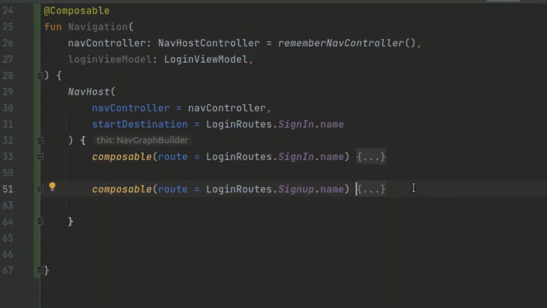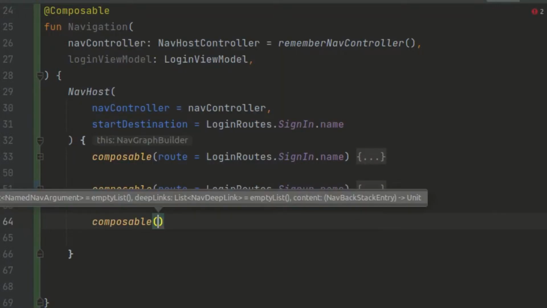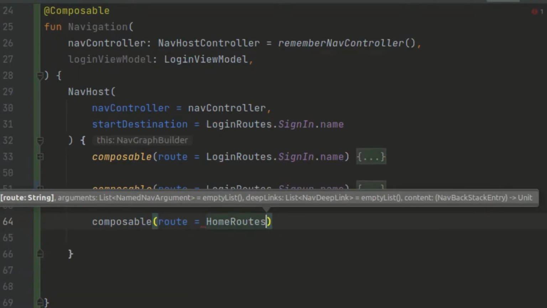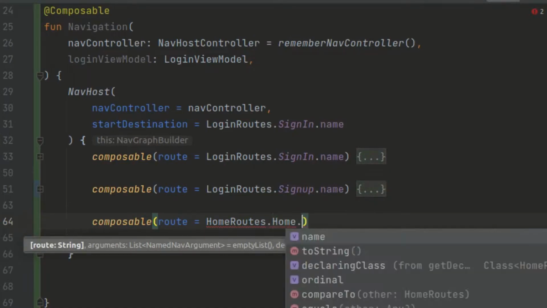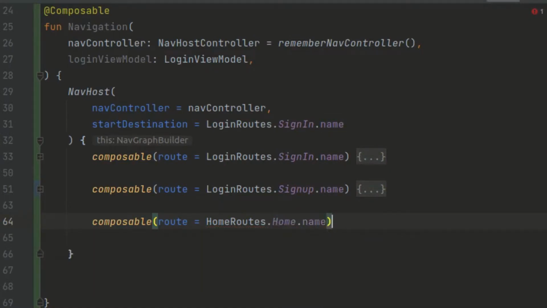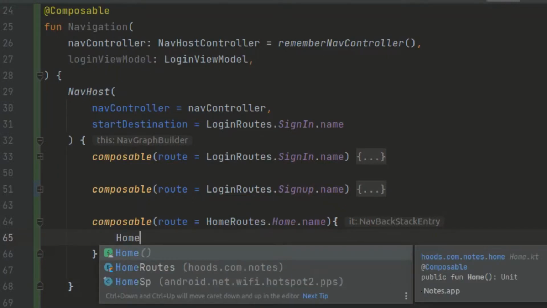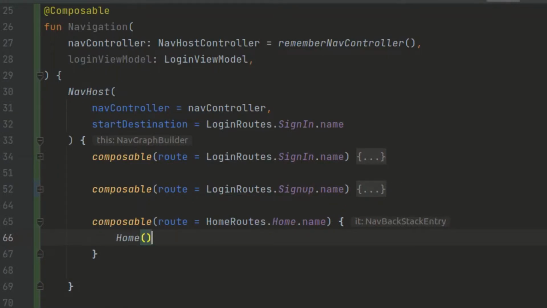And in that case, we can also define another composable, which is going to be for our home screen. So we can call route, and here we want to use home routes. And basically here now we can call our home screen. And we don't have anything to navigate to when we get inside our home screen.